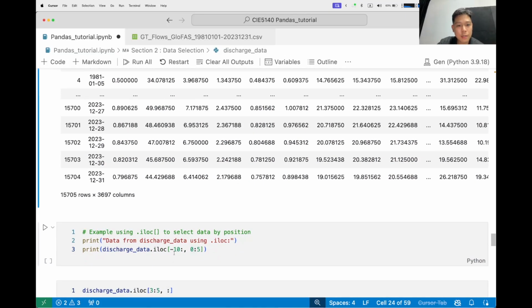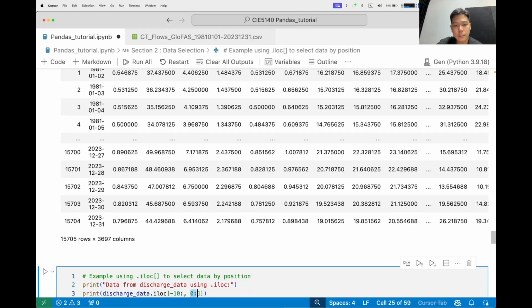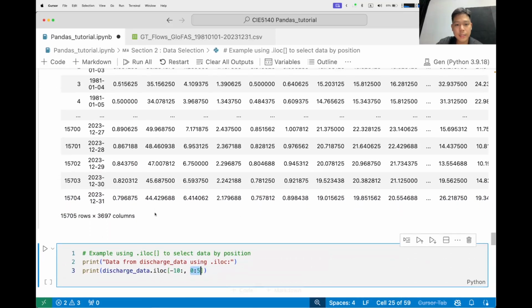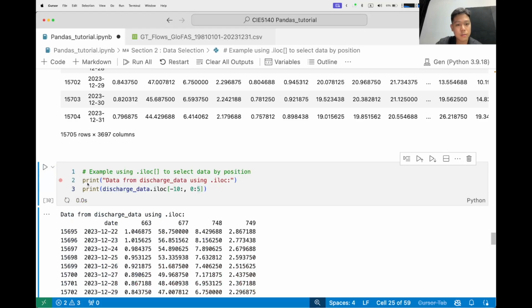For example, here I want to take the last 10 rows of data, so it should be the last 10 days of December 2023. And I want to take the first 5 columns. So in here, it's the same as the index in a list. This is open-ended: 0, 1, 2, 3, 4, but not the 5. So let's run it. 0, 1, 2, 3, 4. So this is open-ended.